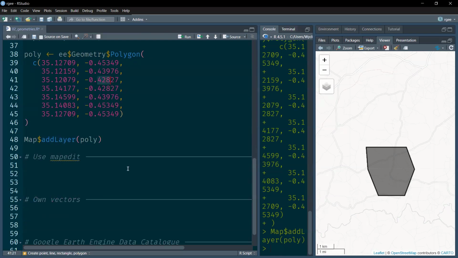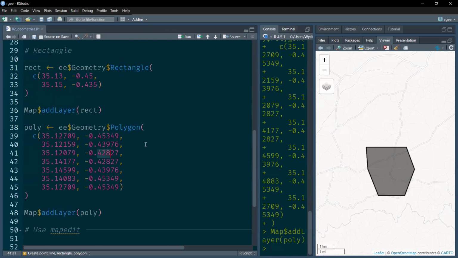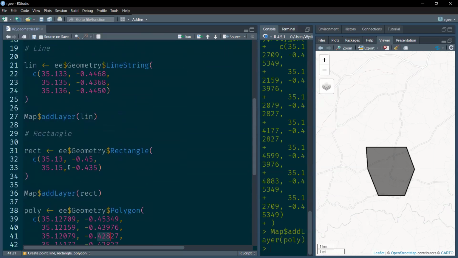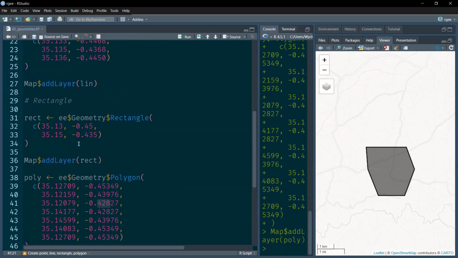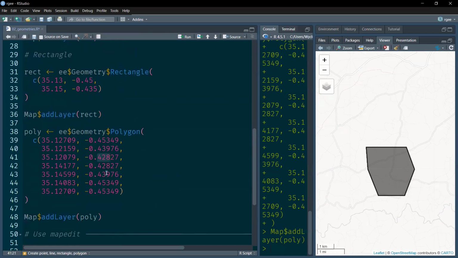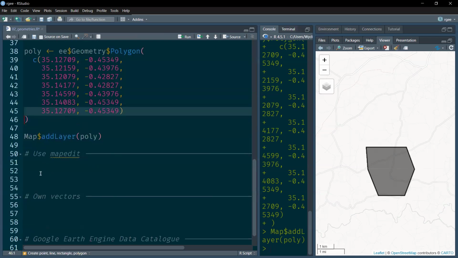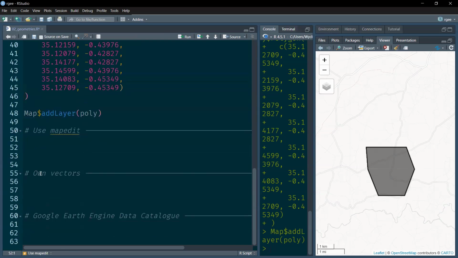Okay, so that's how you can get your line, your point, your line if you have the actual coordinates, or a rectangle if you have the bottom left and top right, or a polygon if you have several coordinates that close in the end.